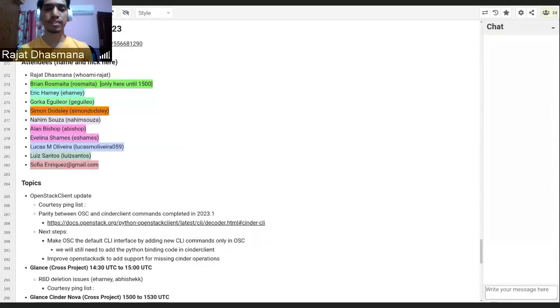So the commands are there, but there might be parameters missing. While working on it along the way, I fixed some parameters. I added some parameters to the command line, and I also reported some bugs in OSC for some behavior change. But on a higher level, all the commands that exist in Cinder client are now also there in OSC.